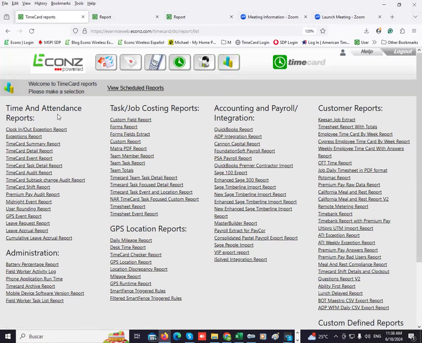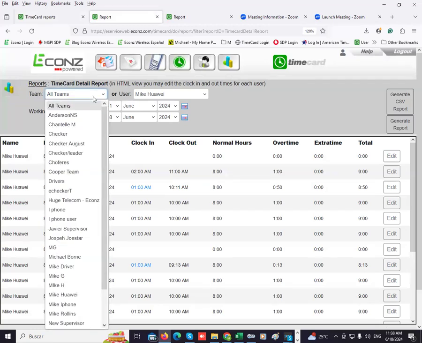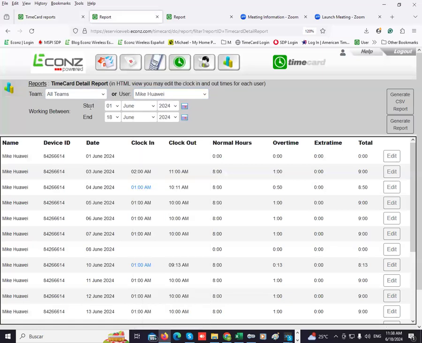Now let's go to the section that says time and attendance reports. The first one that I want to show you is the time card detail report. On the reports, you'll be able to apply different filters. For example, you can filter per team, per user, and you can also select the start and the end date, meaning that we'll be seeing the times between those dates that we selected in here.